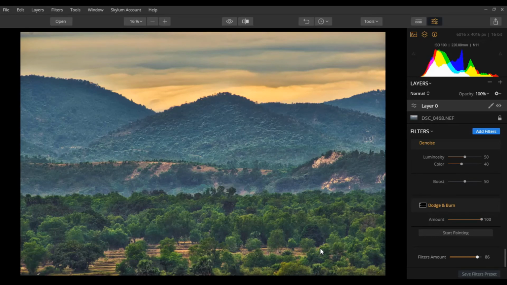So you can notice that though we have come a long way with our image, we were able to maintain the naturality of the image. So this is the great advantage of a raw file.